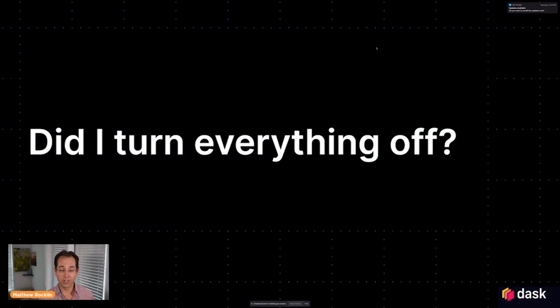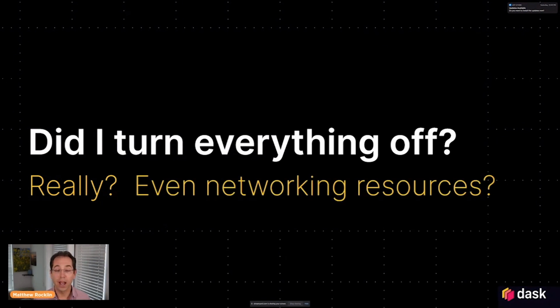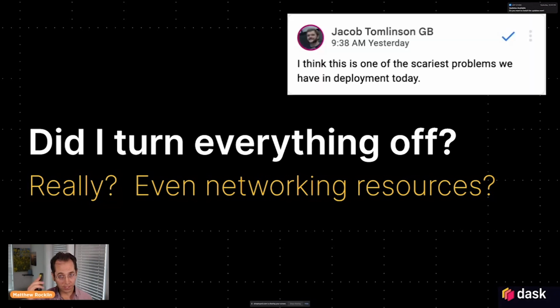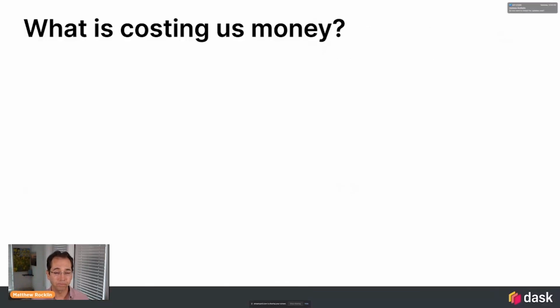The simplest question is, did I turn everything off? This is actually a source of a lot of anxiety for new users. And often you think you did, but you actually left things on. I've done this. I think everyone that I've seen use the cloud has left things on. In fact, Jacob Tomlinson, our Dask maintainer that thinks most about deployment, thinks it's probably one of the scariest problems we have today.